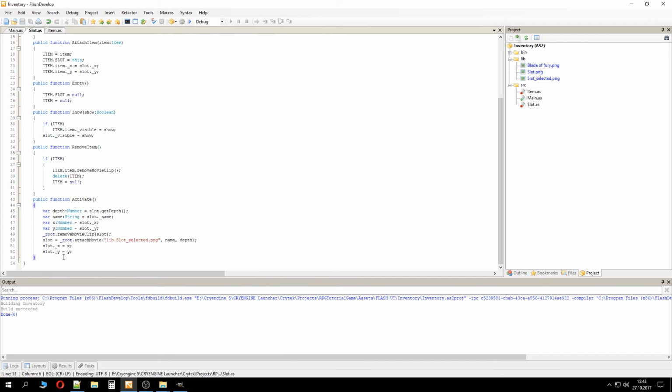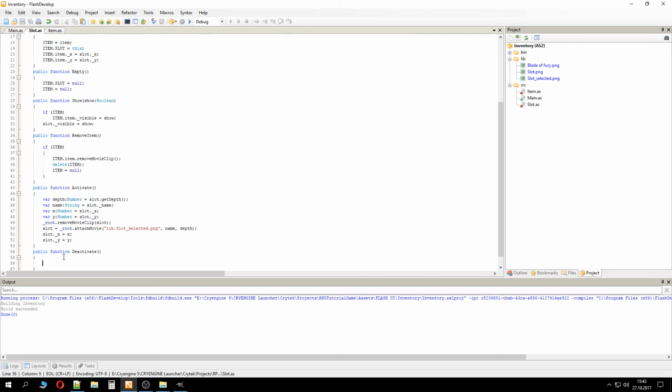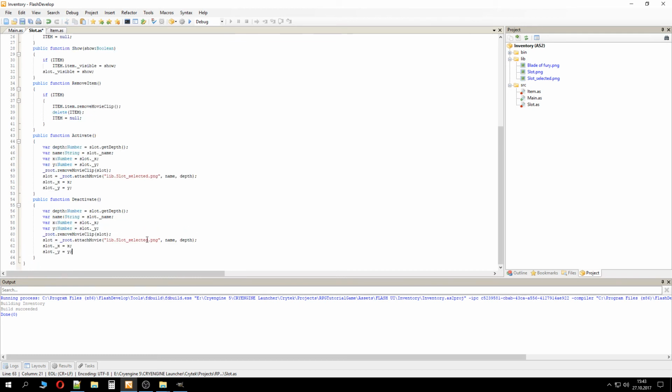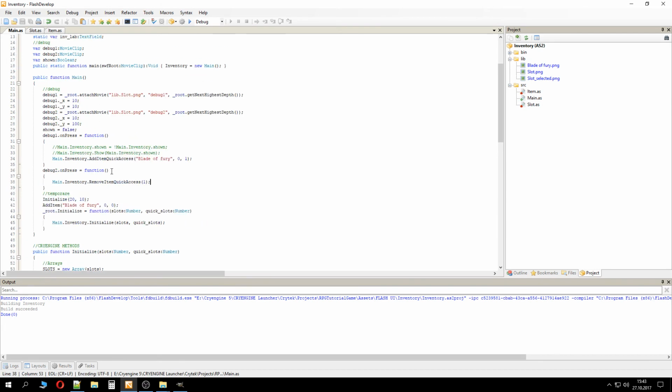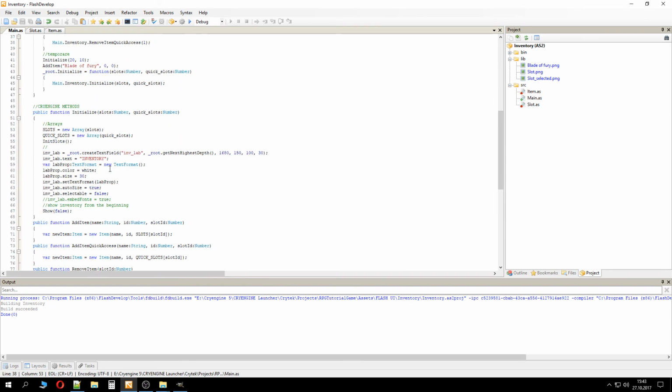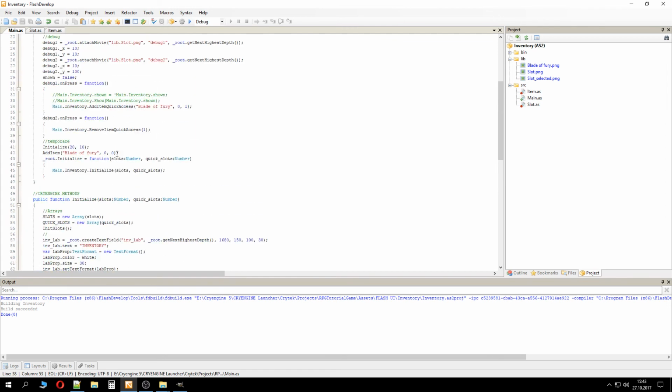And also we want to be able to deactivate, public function deactivate. So we deactivate this whole thing, just a slot, which we're going to use the normal one. Save it up. So we're going to just use one of these here, the second one, let's say.